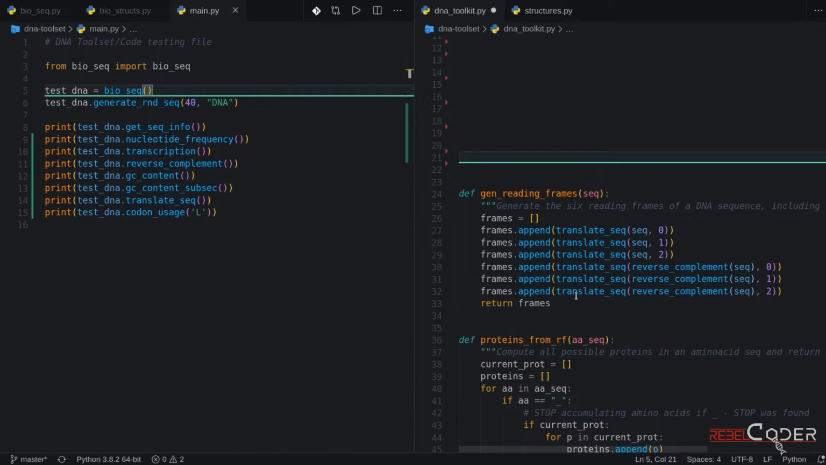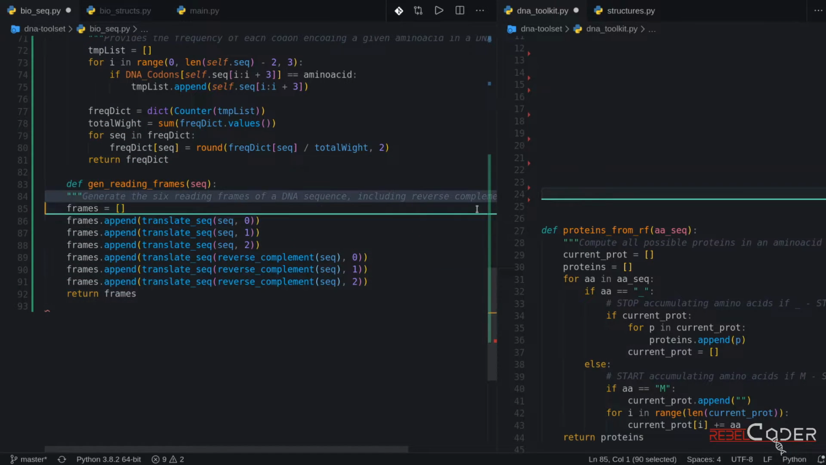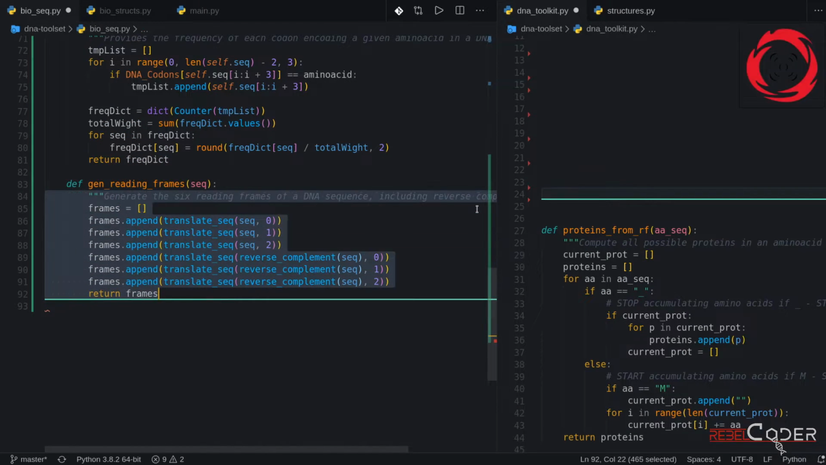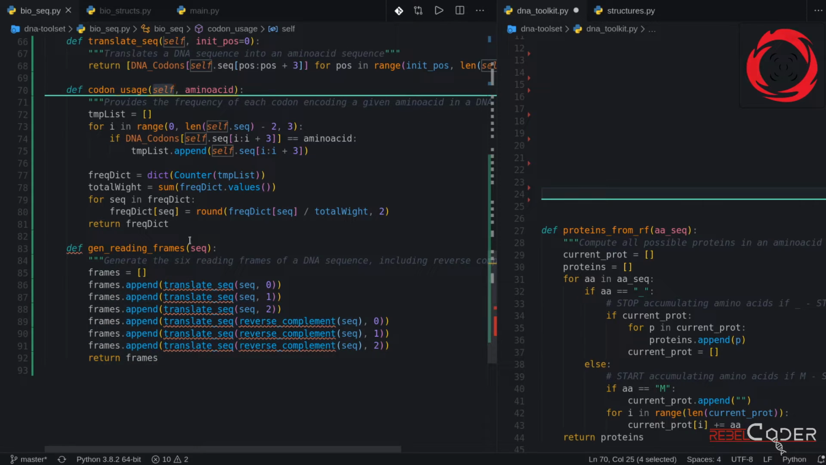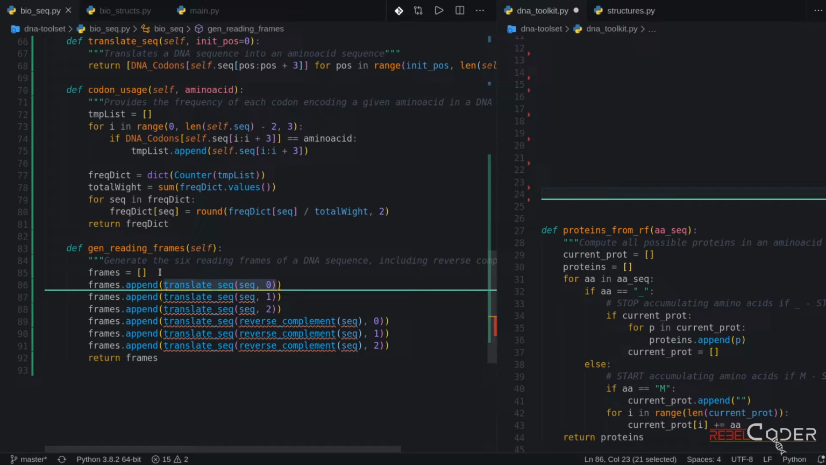Our next function is generating reading frames. Now here it is in our class. Let's do the tabbing first. And we're going to see we need to modify this function quite a lot. So we're going to do the regular self stuff here. Okay. Because translate sequence is not a function anymore, it is a method. We're not passing anything to it. We're just saying self translate sequence, and we are passing 0 to start from 0.